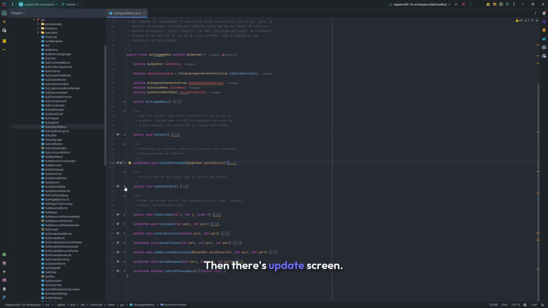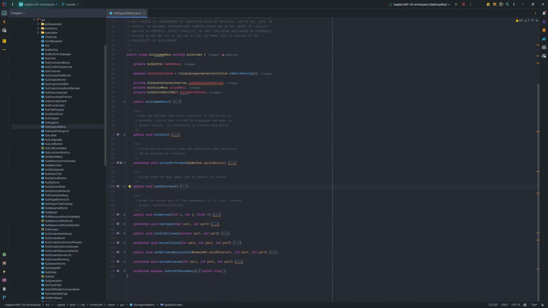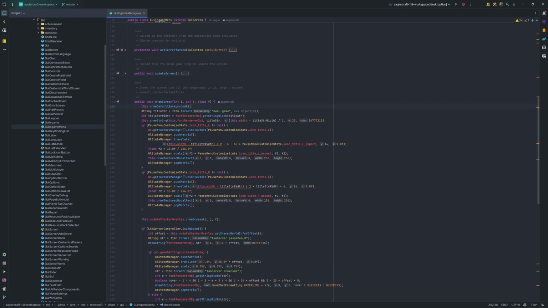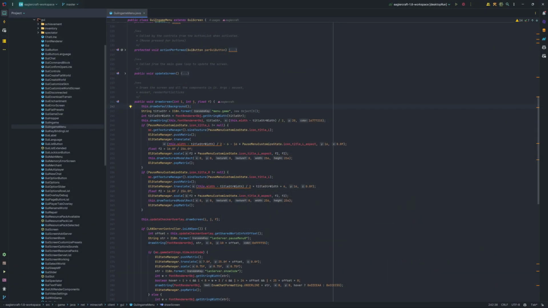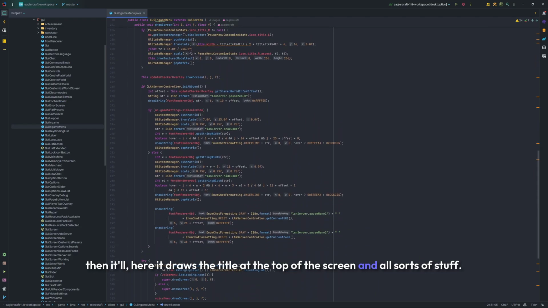Then there's update screen. This one lets you change stuff during display. Then there's draw screen. This is what actually renders anything that's happening. So first it draws the default background, which basically means that if you're in game, it'll be blurred or darkened. I don't know how Minecraft 1.8 does it, but in newer versions it's blurred. Then here it draws the title at the top of the screen and all sorts of stuff.